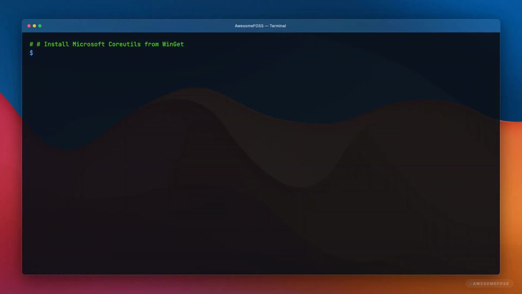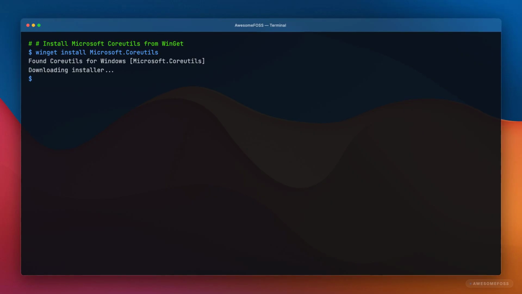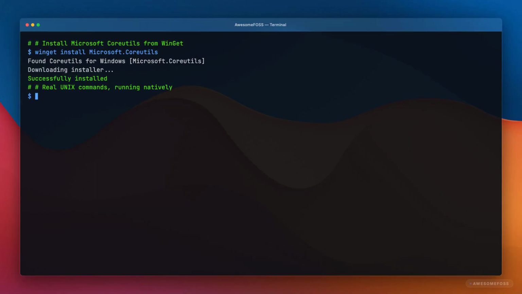Getting it running is almost anticlimactic. You open PowerShell, run a single winget command, and a minute later the tools are on your path. From there, it just works. You type ls and you get a real ls with the flags you expect: cp, mv, rm, cat, word count, sort, head, tail. They'll all behave the way they do on Linux. Pipe them together and your muscle memory carries straight over.